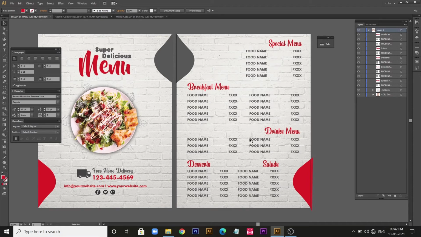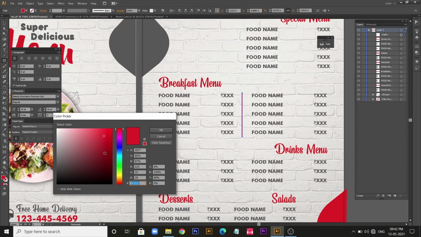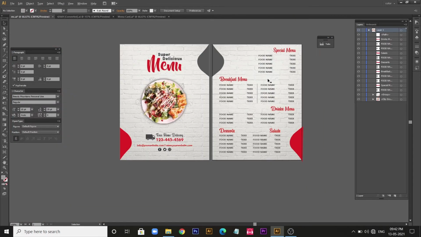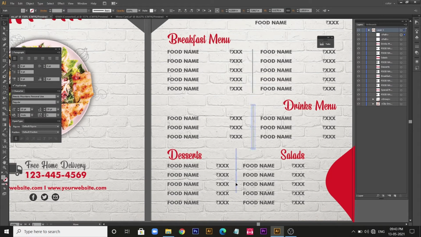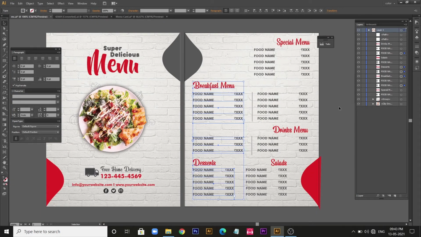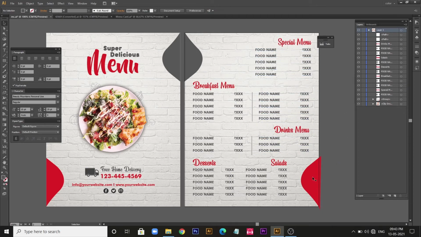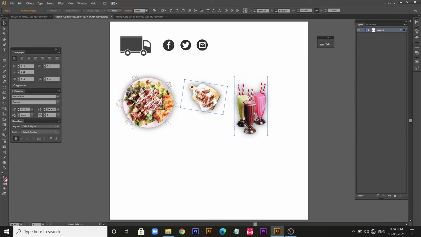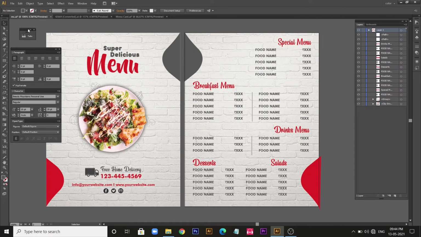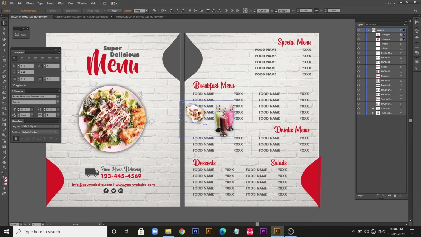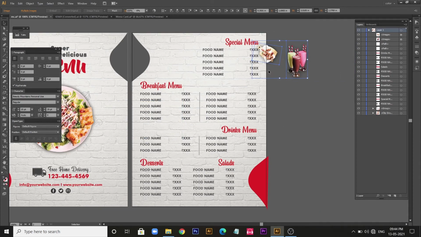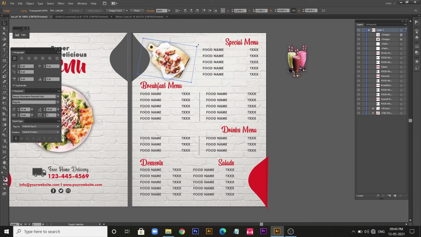Now that I've typed all the content here, I'm gonna make a thin line from the rectangle tool to use it as a partition between these text boxes. After aligning and arranging all the text, I'm going to add a picture of some food here. I'm gonna copy them and paste them here. And I'm gonna arrange it accordingly.